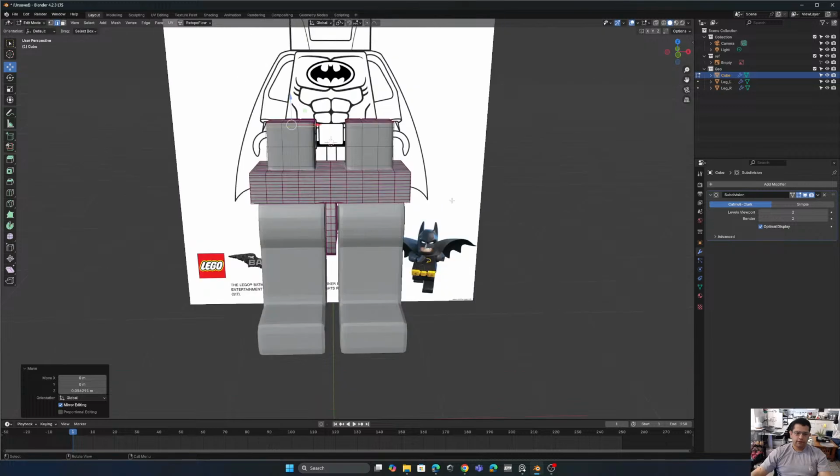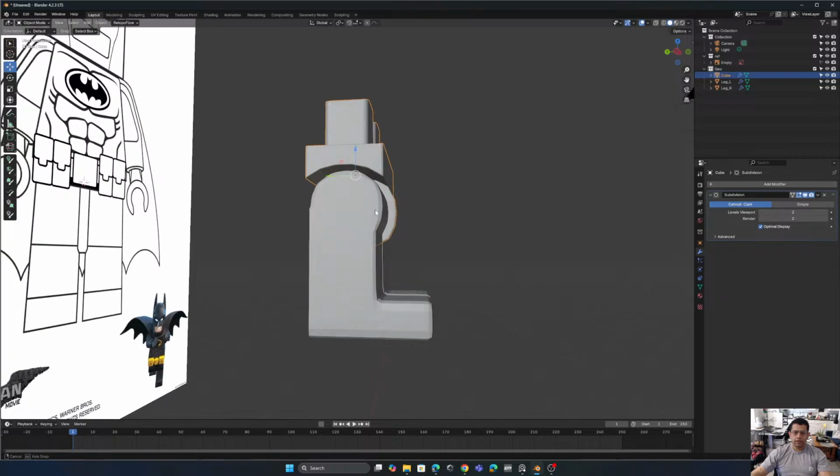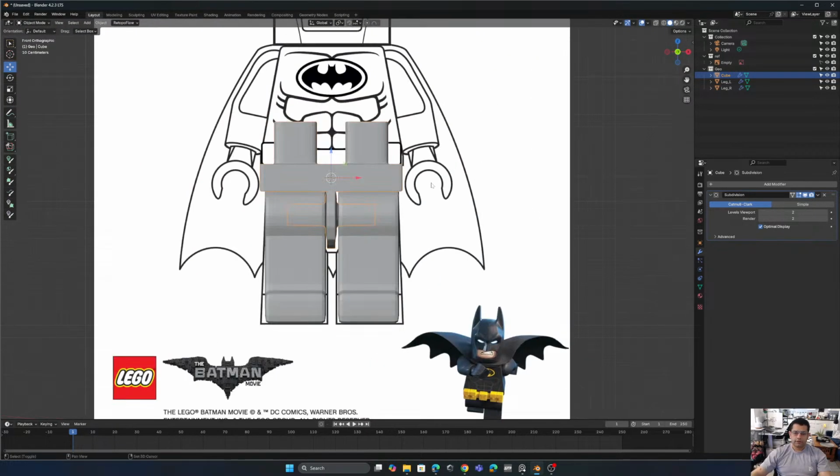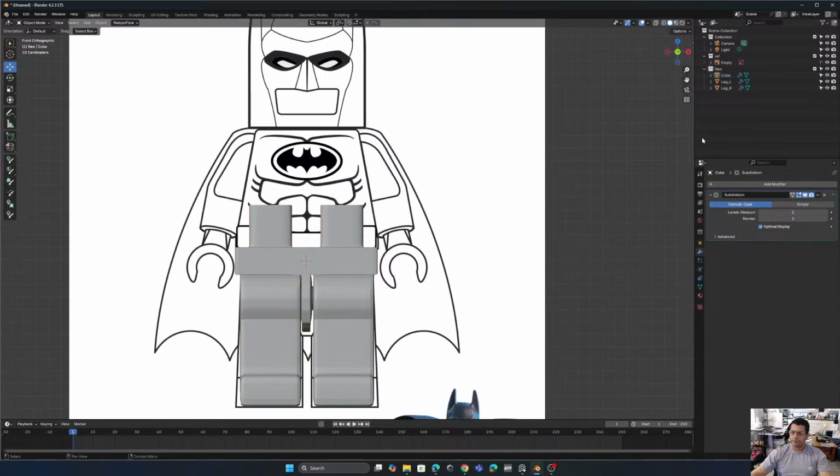Now I think we have the hip. Tab to get out of the edit mode. We already have this, and we're gonna start modeling the belt. We're gonna rename this piece as hip. Perfect.